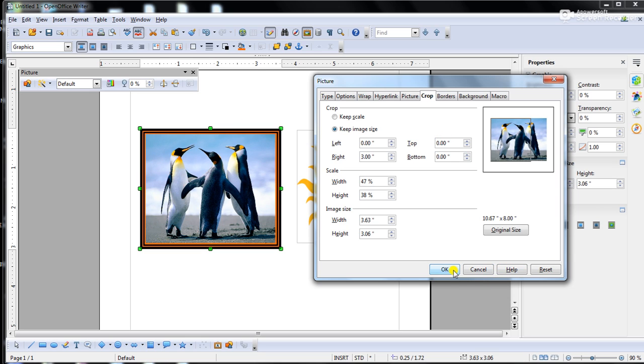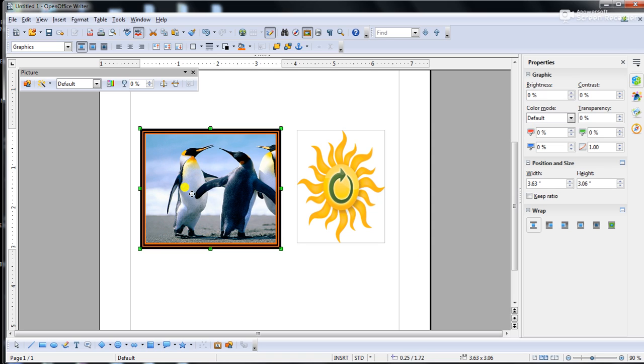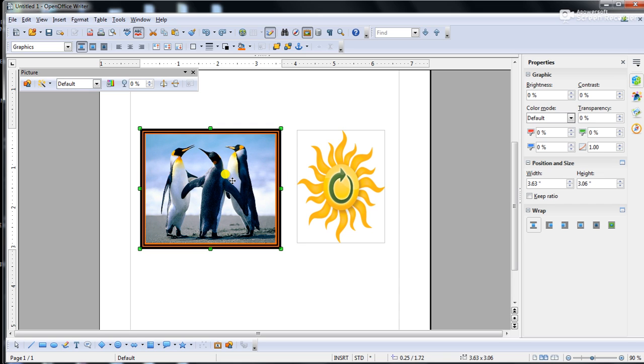Just observe the change in the picture. As you can see, the size of the picture remains the same, but the portion of 2 inches has been cropped from the right hand side, because we had selected that particular option. So now I'm going to undo the command, right? So this was another option.